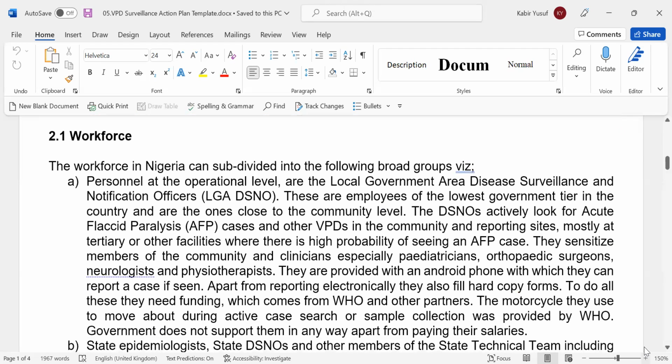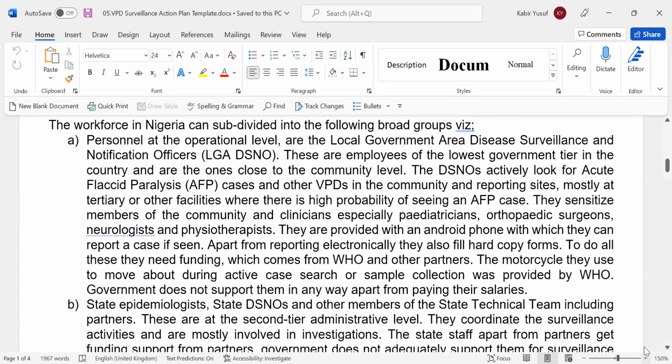Okay, so this is the workforce, which can be subdivided into two broad groups. We have personnel at the operational level, which are mainly at the LGA level, and are called disease surveillance and notification officers. These are employees of the lowest government tier in the country and are the ones close to the community. The DSNOs actively look for acute flaccid paralysis cases and other BPDs in the community and reporting sites, mostly at tertiary facilities where there is high probability of seeing an AFP case.